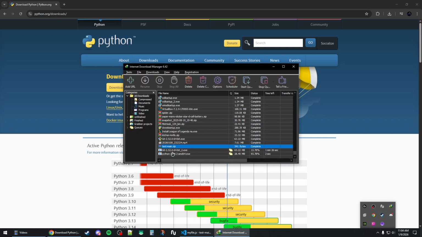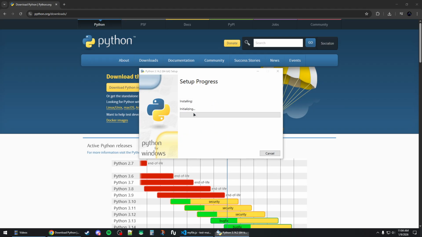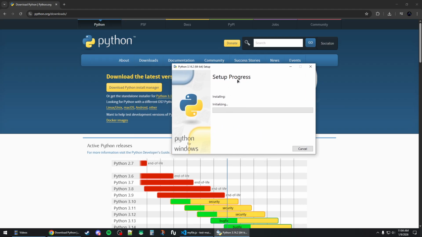For example, I have the installer downloaded already here, and you can double click on it to open it up, and then simply press install or upgrade now if you have an older version, and confirm, and this should start the installation or updating process.